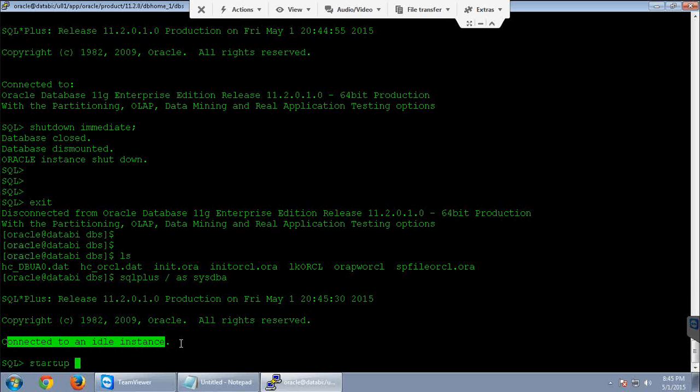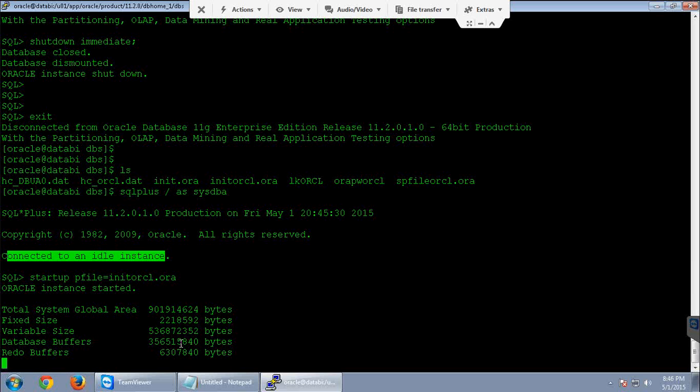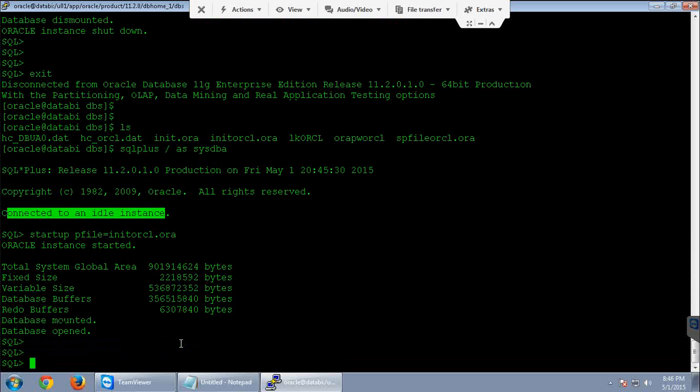Startup. If you simply type startup, it will start your instance and it will take all the parameter values from your spfile. But this time I want my values to be read from the pfile. So here I will specify like this: startup pfile equal to, give the pfile name, init orcl.ora, and hit enter. That's all.